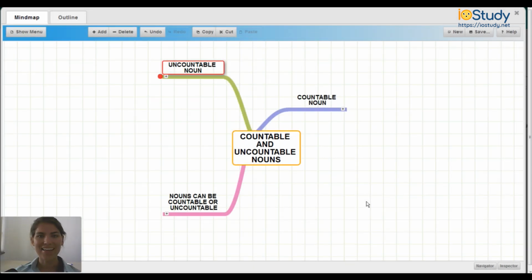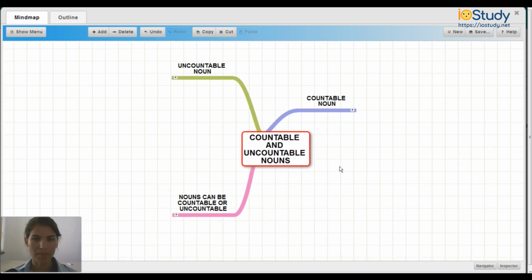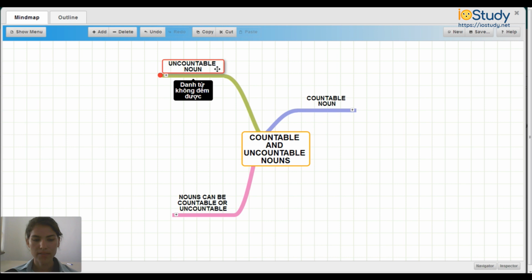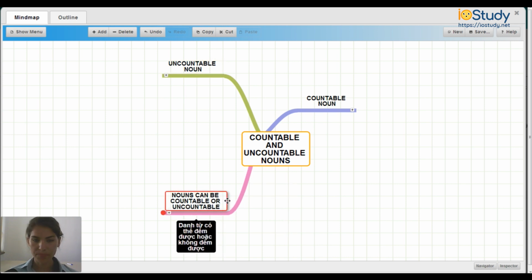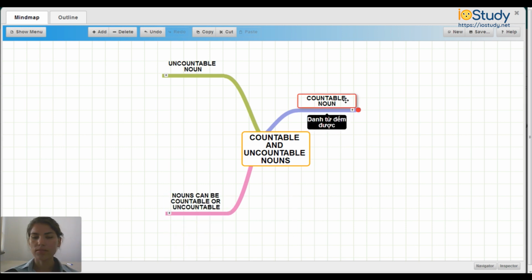Hello everyone, this is Danielle, and today in English grammar we're going to learn about countable and uncountable nouns. As you can see here, we have the mind map, and we have three different things we're going to talk about today. First, we have countable nouns, uncountable nouns, and finally, nouns can be countable or uncountable. Let's first look at countable nouns.